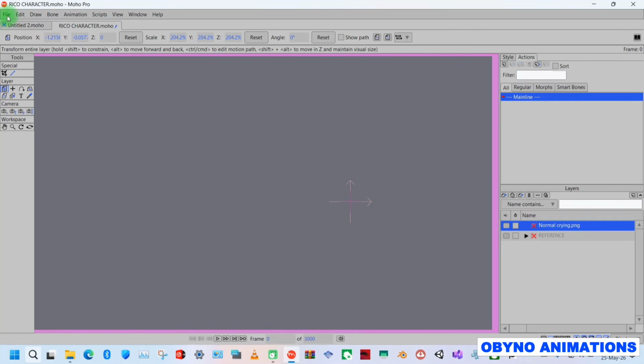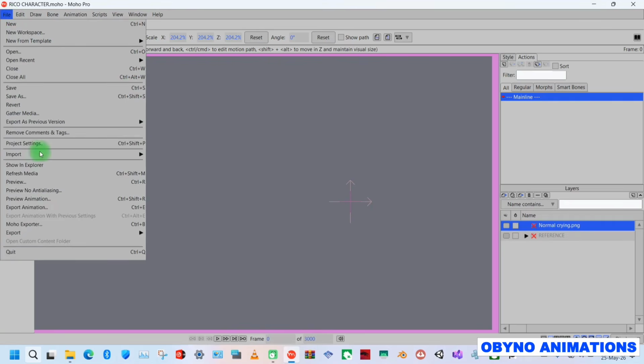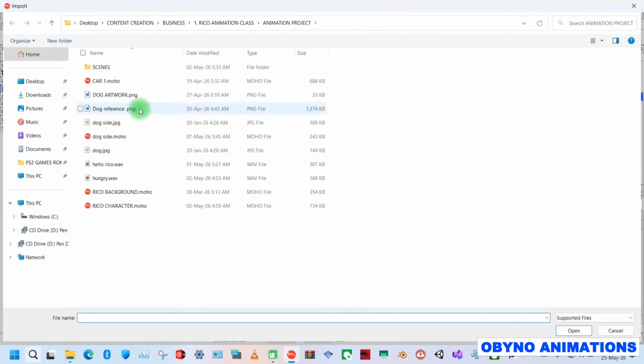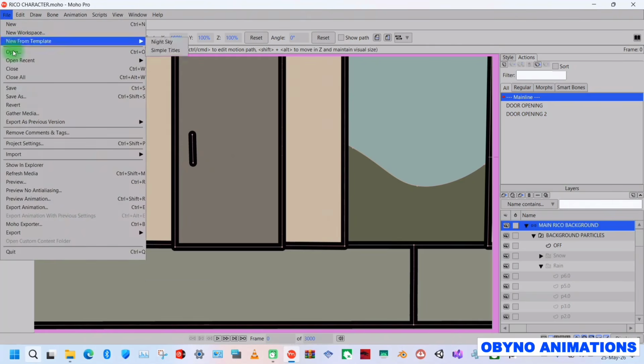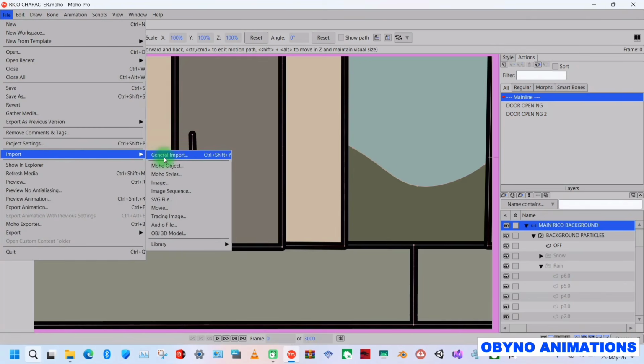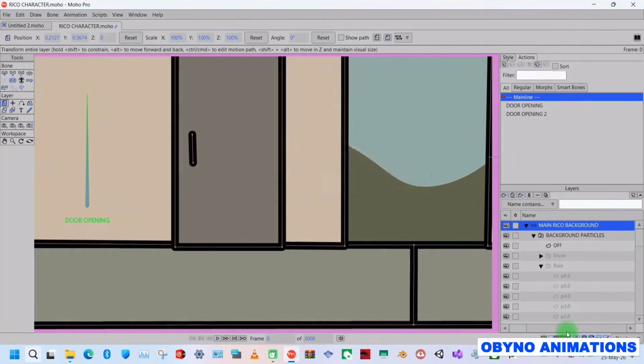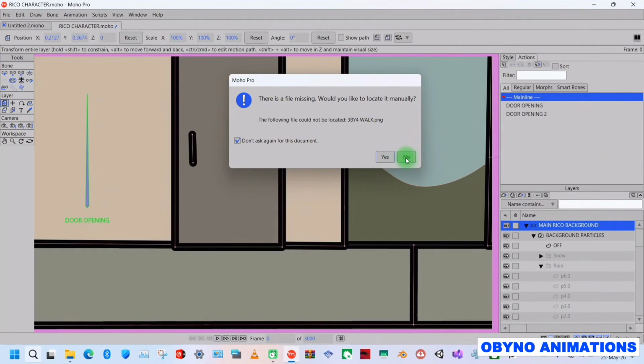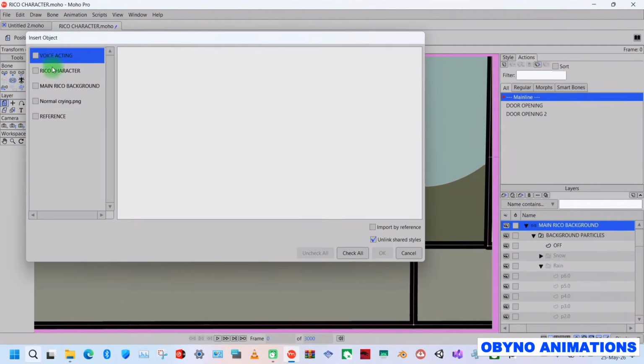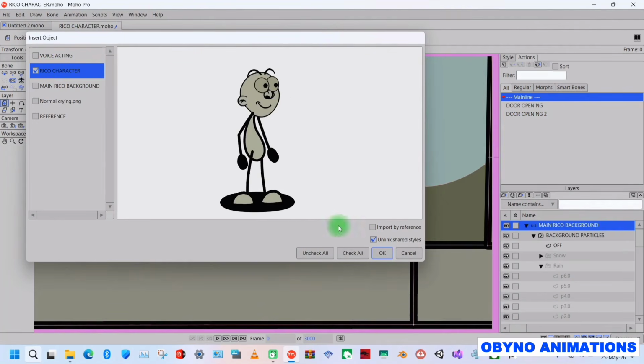So the first part is for you to import your character. Go into the place you store your character and import the project file of your character. Then select the Rico character and press OK so that you can import it into your project. I've also imported the background. That is the first thing you need to do.